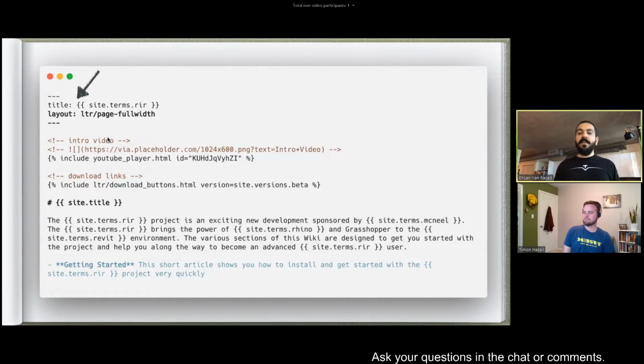The APIs are slightly different, but the general design is still the same. You could include snippets of HTML to include basically a YouTube player for a YouTube video that you have, or download links, like those download links that I showed you on the Rhino Inside Wiki. That's basically the single line that brings both those buttons into the documentation. And there's a variable called version provided to them, so it provides the correct version of the download buttons into the wiki. So basically, this is how the source of that document looks.